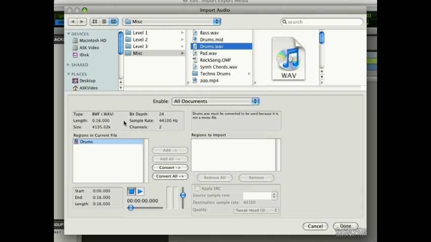On the left here, we can see the type of file, its length, size, bit depth, sample rate, and the number of channels, which in this case is 2. On the right, Pro Tools gives me a message about this specific file. It says, it must be converted to be used because it is not a mono file. Pro Tools can't handle stereo interleave files. It actually converts these files into 2 mono files, one with the left channel information and one with the right channel information. Because the file I selected is stereo interleaved, it needs to be converted.